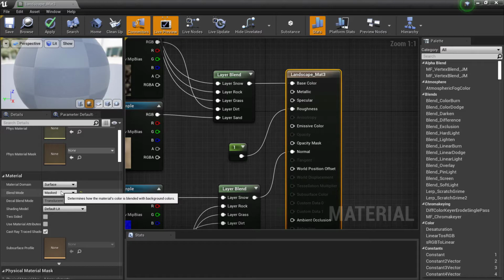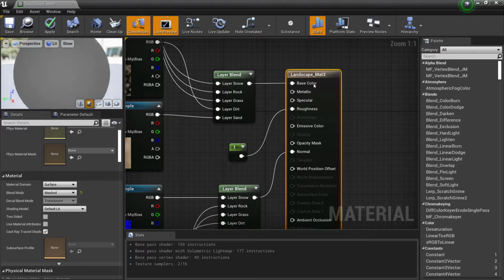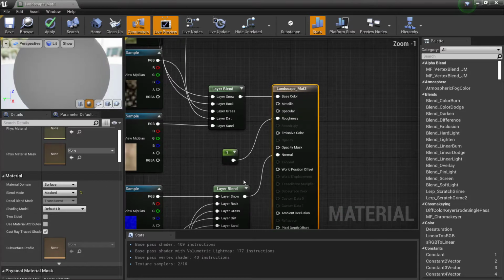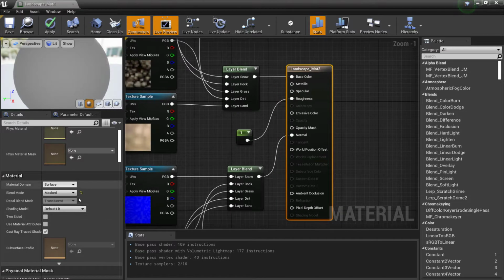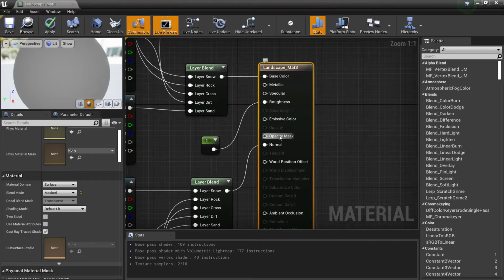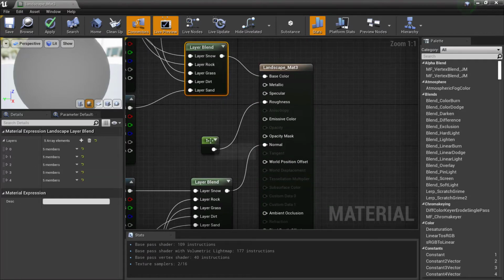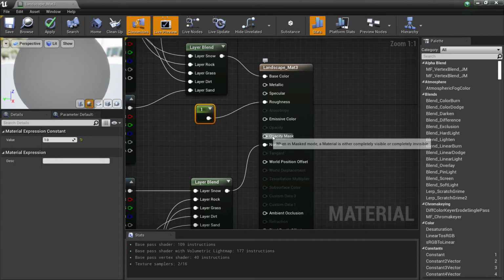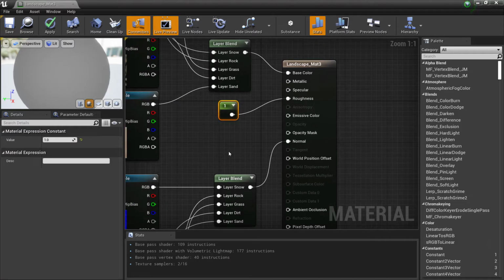So we're going to click on masked, and remember that I said that some of these things over here we weren't able to get to because it was not allowed, or we did not have some kind of option turned on. If we look over here now, we have what is called the opacity mask, and that is now available to us. That's actually what we're going to use to create the ability to cut through the material.